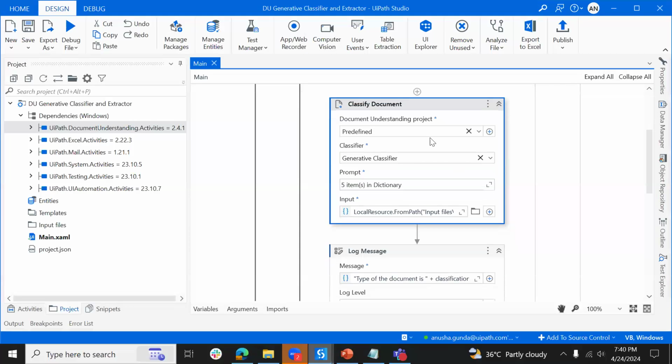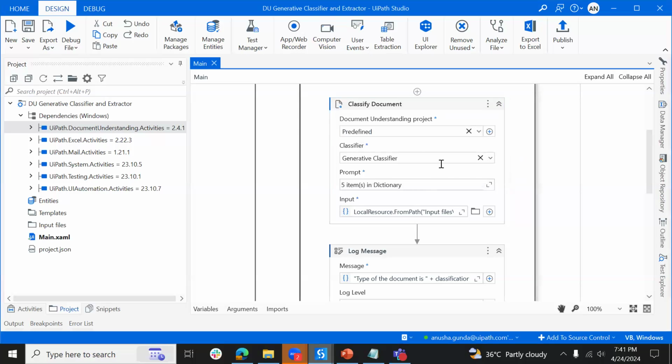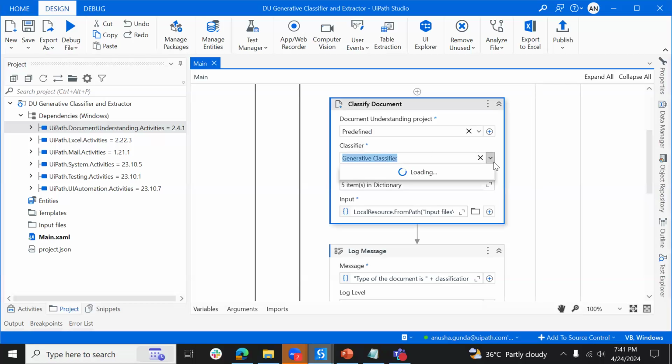This is our classify document understanding project. Currently I'm covering only the studio part, and I did not connect this particular workflow to the cloud project. If you would like to connect to your cloud project, you can do it here. Otherwise, you can just give it as predefined. And here from the classifiers, we have again two options, predefined and generative classifier.